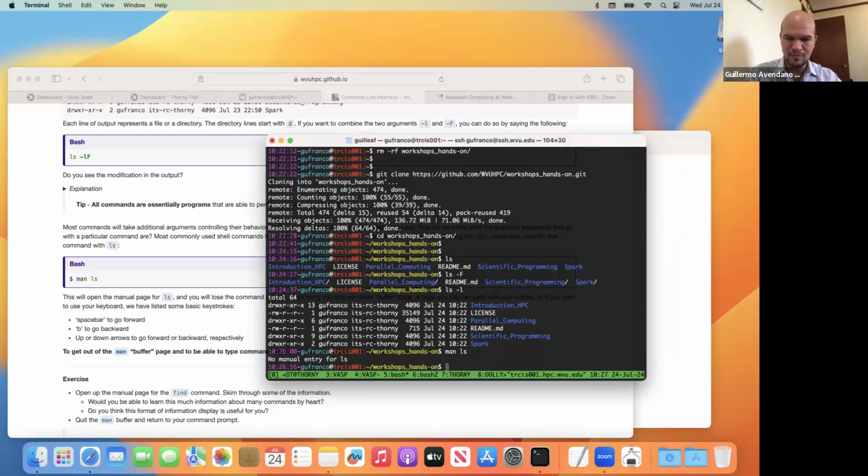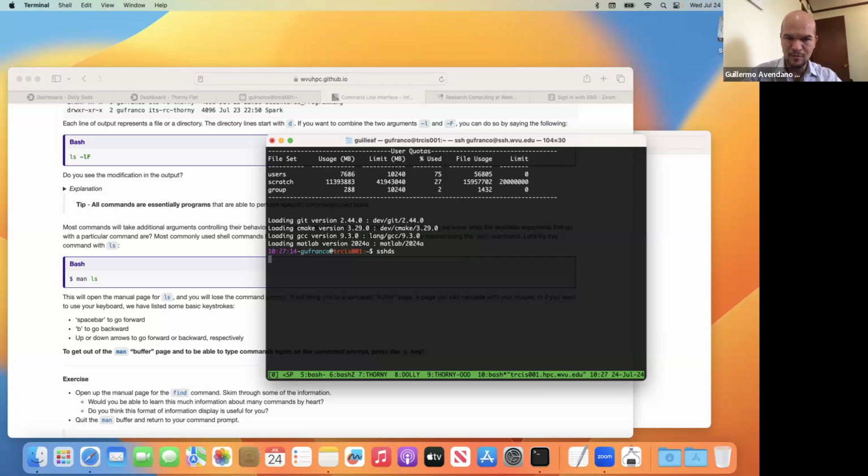Maybe one. Maybe I have it here. The manual for that.